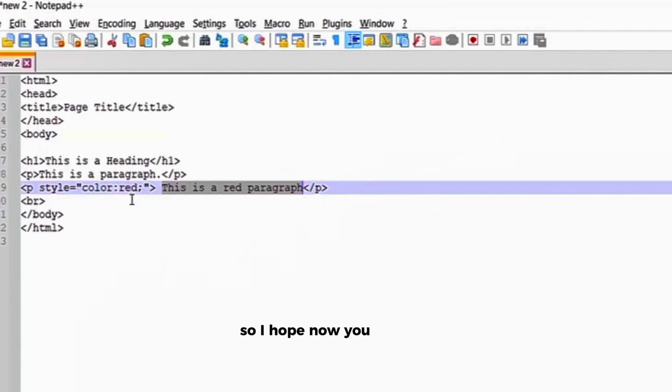I hope now you have a proper idea of what a tag is, what elements are, and what attributes are. Basically, as I was saying, attributes are used for declaring or providing additional information with the element. So you got all the points about tags, elements, and attributes.